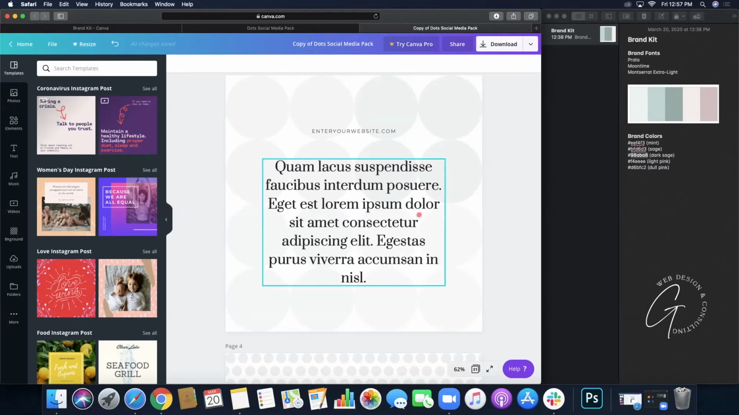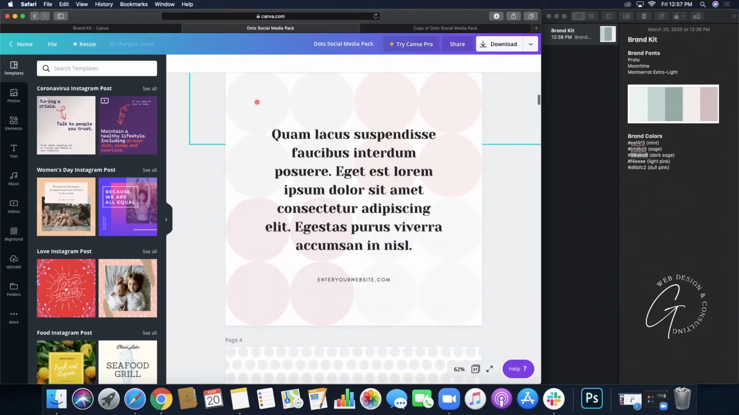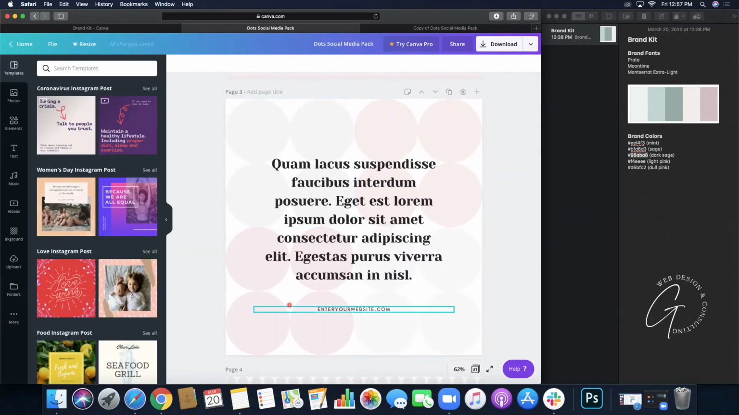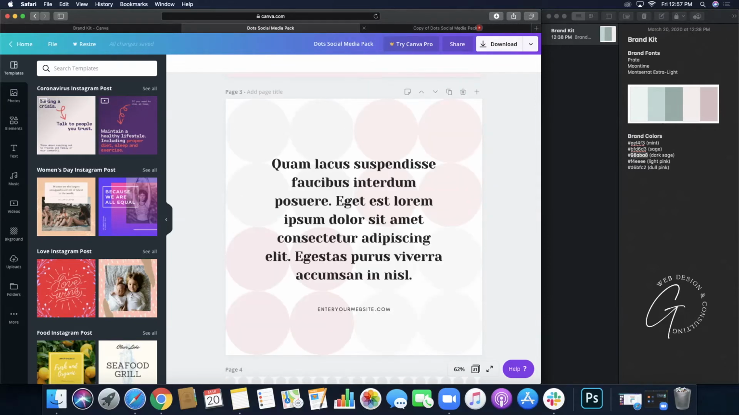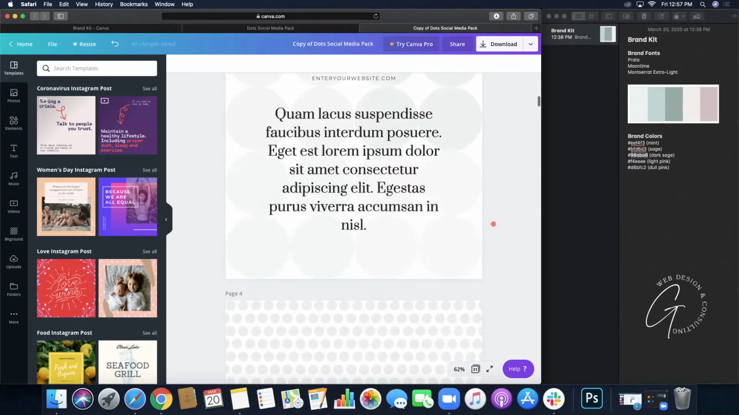So let's look back. This is what we have right now. And this is what it looked like originally. See that? 1 and 2. 2 completely different templates. Isn't that great? So let's go back again.